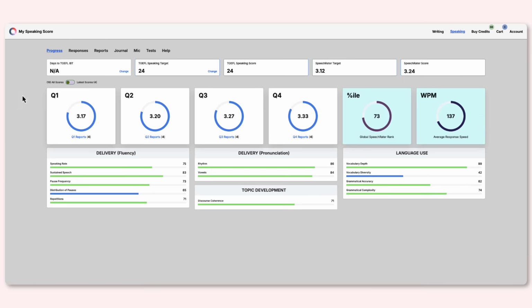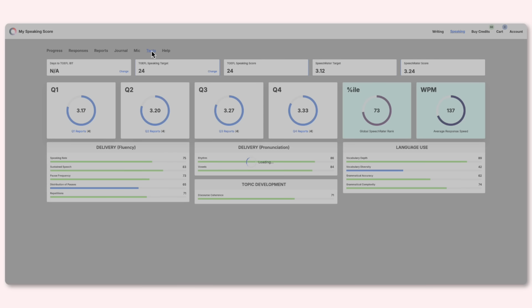If you're looking to get a high TOEFL speaking score, I want to show you something. This user has taken 4 tests over the past 3 days, all in real mode, where the test rules are totally enforced. Here's her progress.